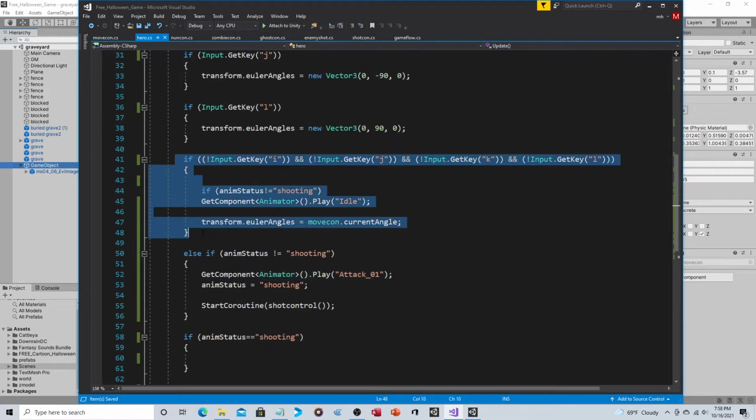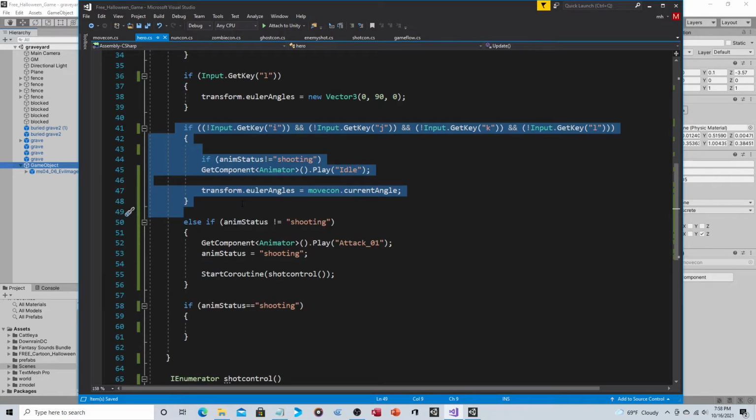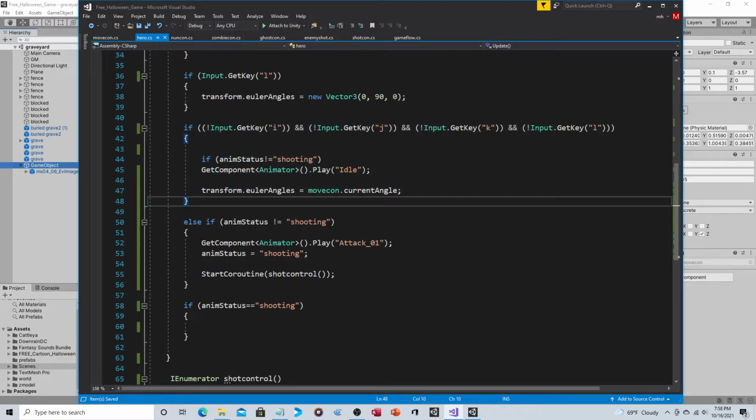So if no buttons are pressed, this stuff happens. However, if a button is being pressed and you're not currently shooting, then go ahead, play the attack. The coding is identical to this. You're just playing a different value there. And this is where we set that variable to shooting. So suddenly this should now make sense to you.